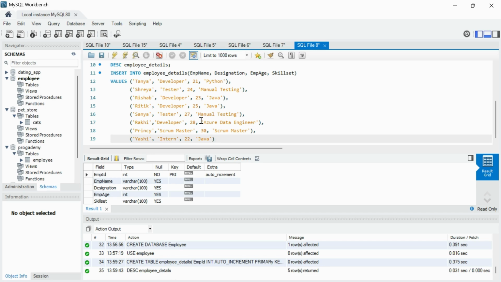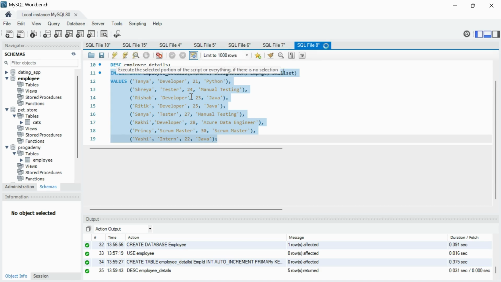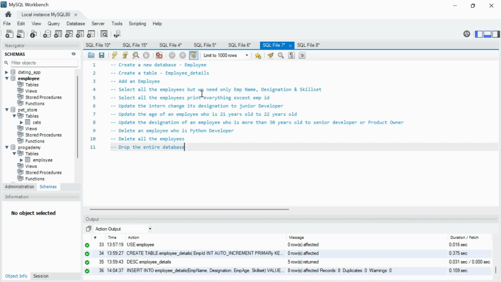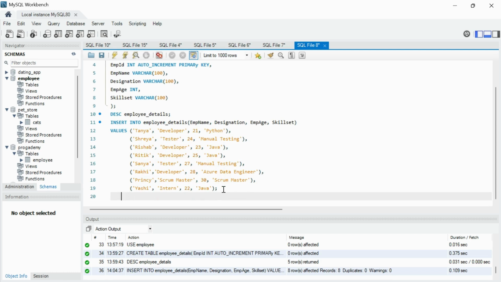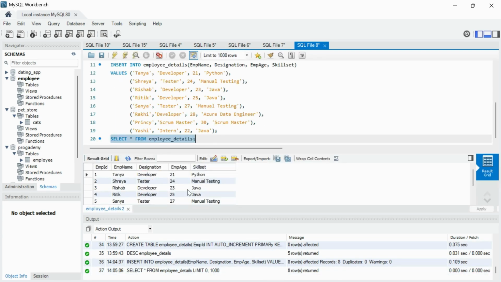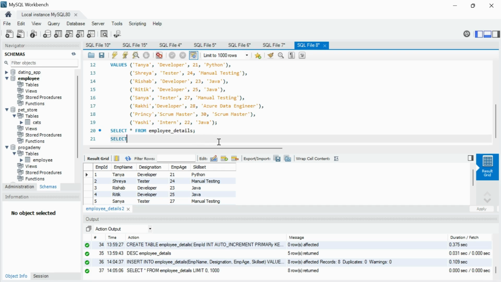So this is the data with me and I want to execute this. So I'll be selecting it and executing it. This is passed. Now the next step we have is select all employees, but we need only employee name, designation and skill set. So first of all, let me select all the data first, right? Select star from employee details. Firstly, I will be selecting all the data using this statement, right? So this is the data with me. I have 8 records.